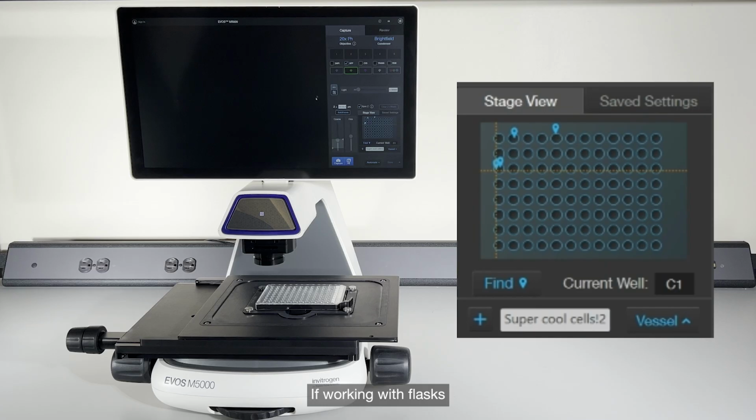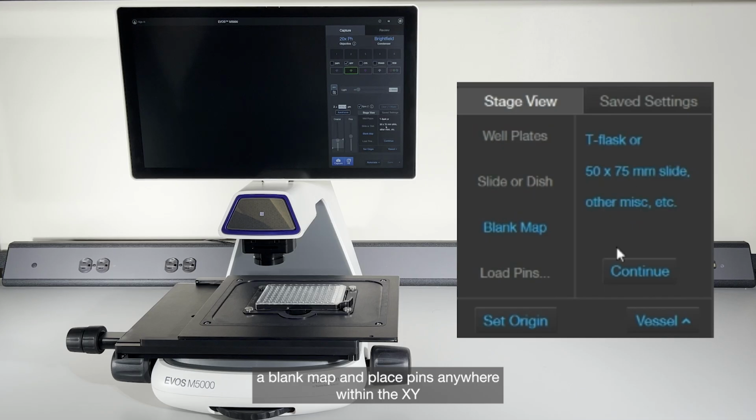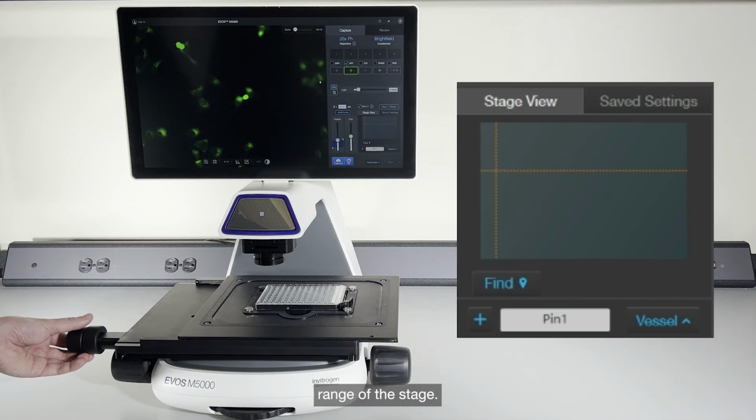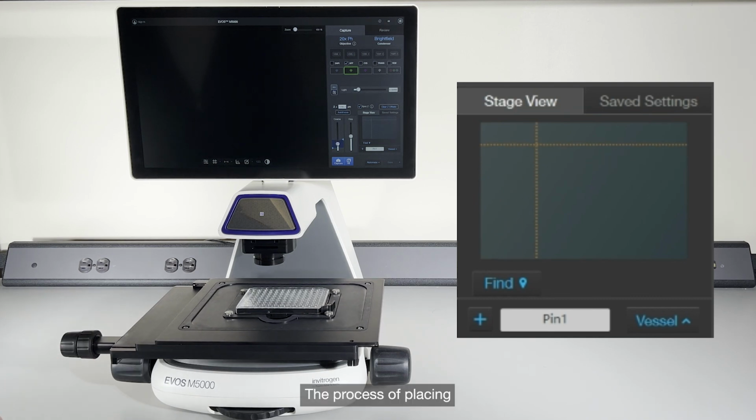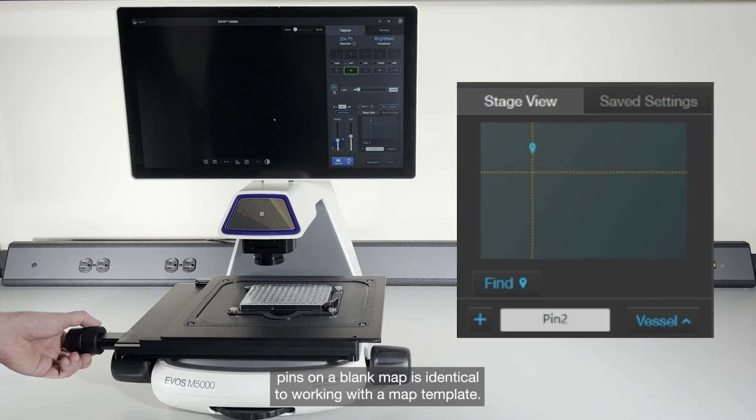If working with flasks or custom vessels that don't have a map template, you can load up a blank map and place pins anywhere within the XY range of the stage. The process of placing pins on a blank map is identical to working with a map template.